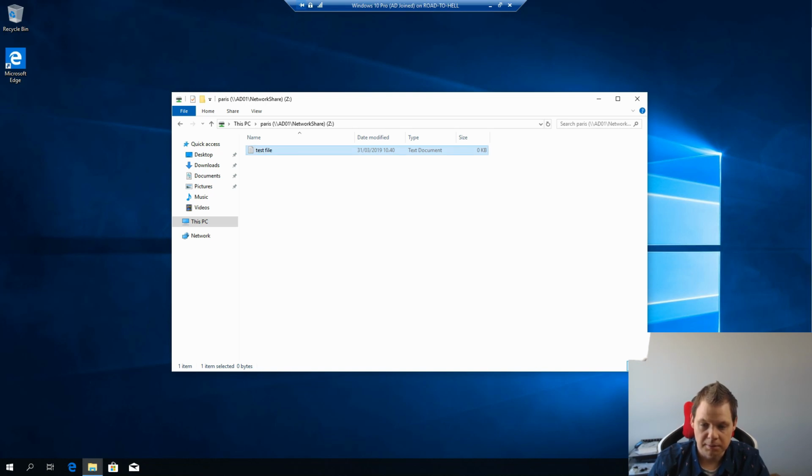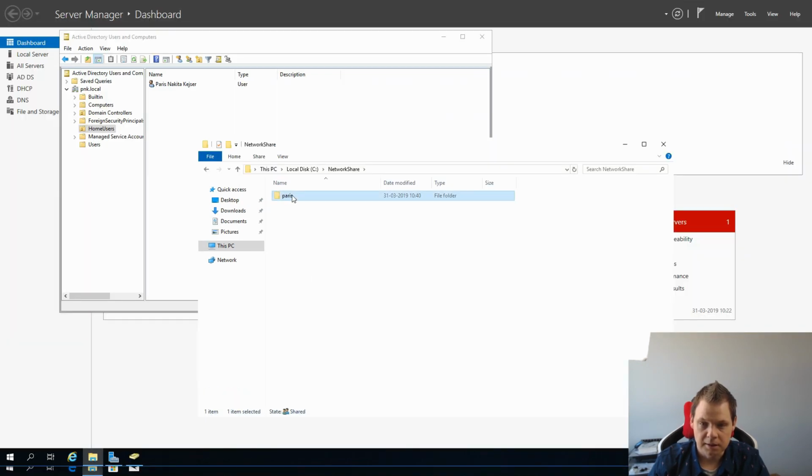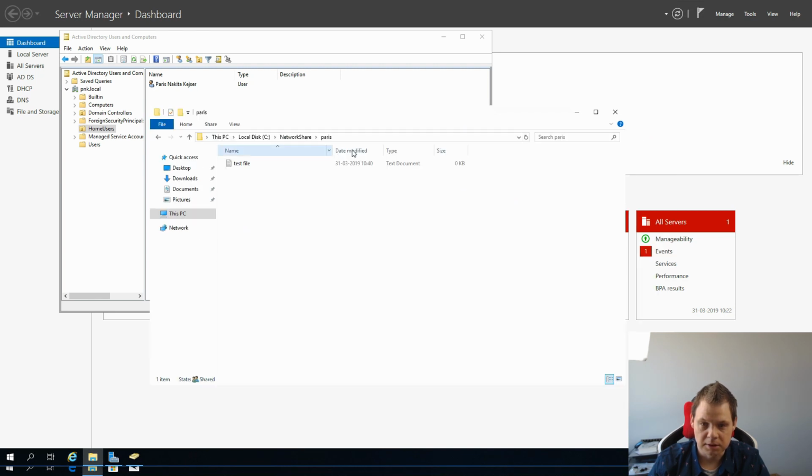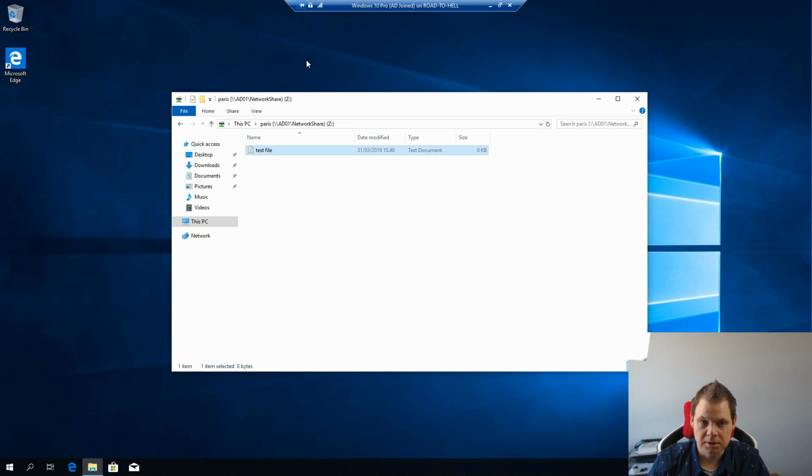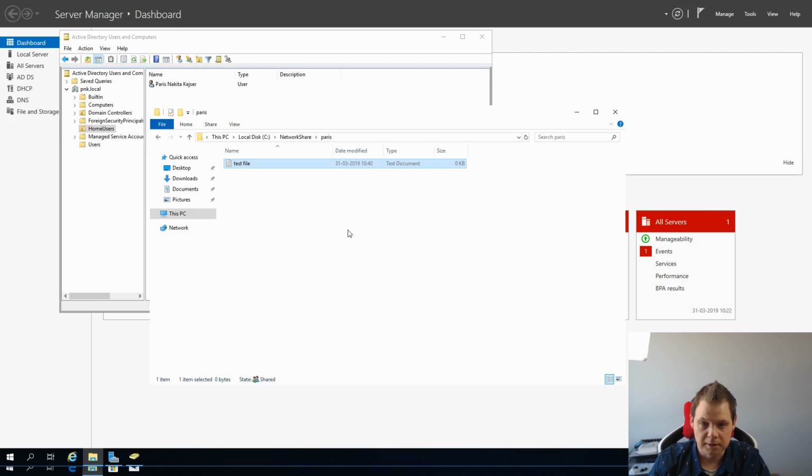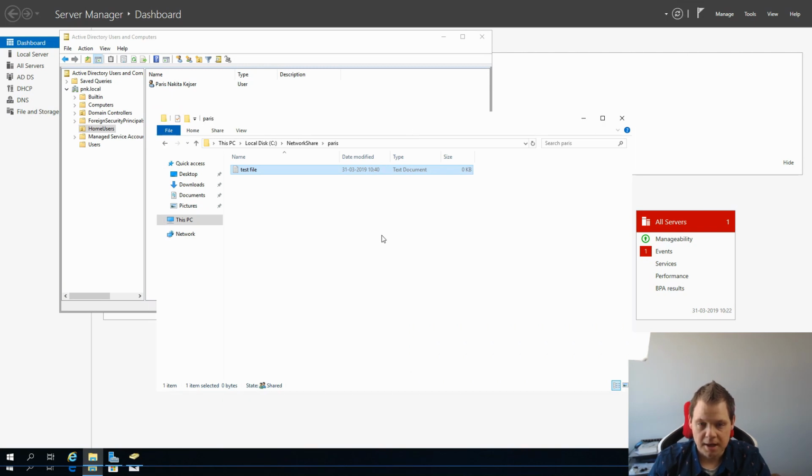And then I will go back to my Active Directory. I'm going inside the folder. You can see here's the folder. So my Windows 10 here is connected to my domain controller with the home folder. It's called the network share, and it's coming into my Active Directory server.